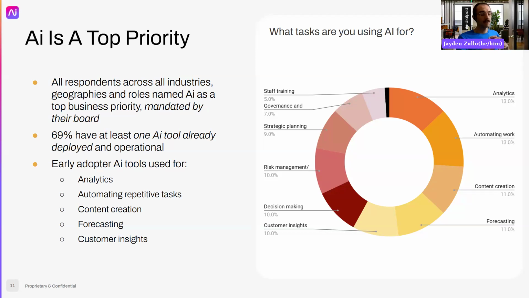Of the thousand surveyed, 69% had at least one tool already deployed. And as our poll results showed, there are Australian businesses that also have more than one, but definitely one tool deployed. And here, 50% are still researching, so they're close to having it as well. Now, what is key is where those tools are being used. You can see the top five is analytics, automated repetitive tasks, content creation, forecasting, and customer insights. But if you look at the chart on the right, there are other areas in the business where it came up: decision making, risk management, strategic planning, governance and compliance, and then staff training as well. But the highest ones being those five.